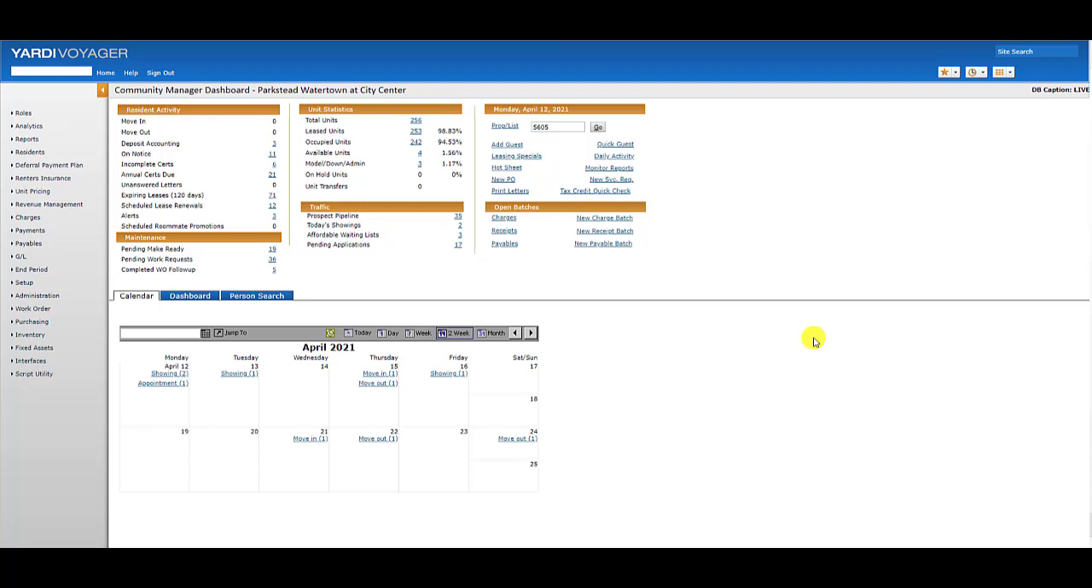So you can see I have my Voyager open on my screen here, and to access the help module in here, we're just going to come up to the top taskbar and click help. Now you can do this from any page in Yardi. You should always see the help section on the top there.